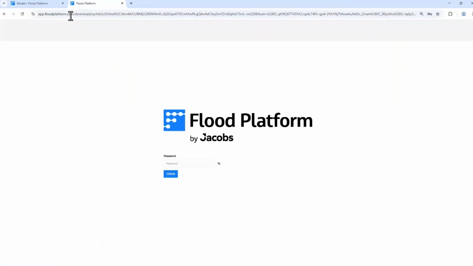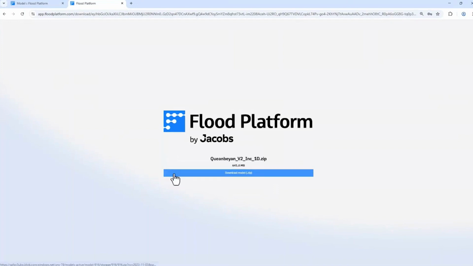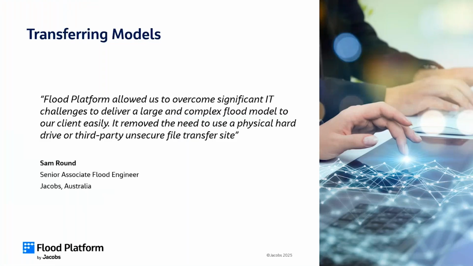And on the receiving side, this is what it looks like. You just get a web page, you type in the password to unlock the file, and then you just hit download. So really simple, really easy. And we haven't really hit any IT barriers, even though we've been using it for the last probably 6 months. So we've been using this on a lot of projects where we would have had to use encrypted hard drives or file transfer sites. We've also used this where those two things have failed.